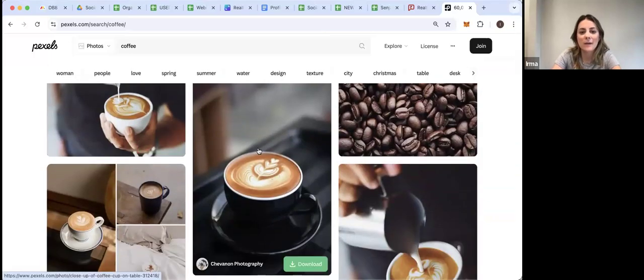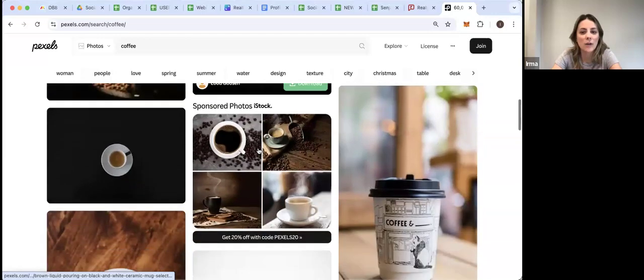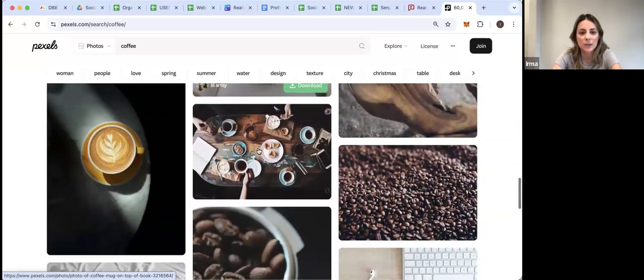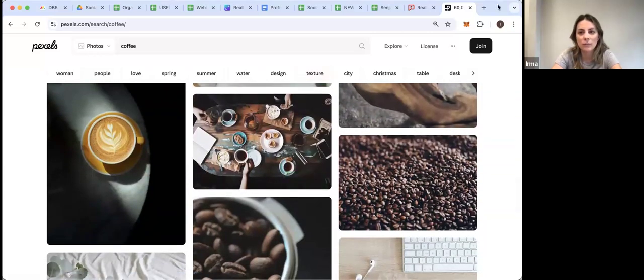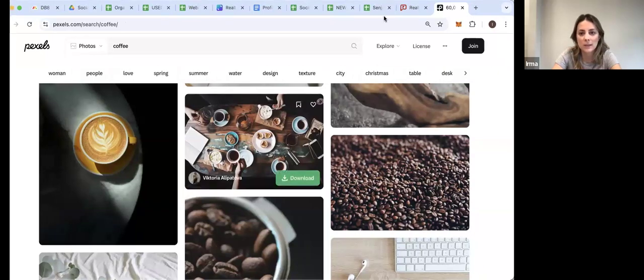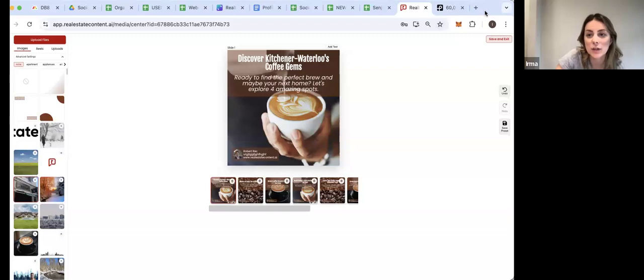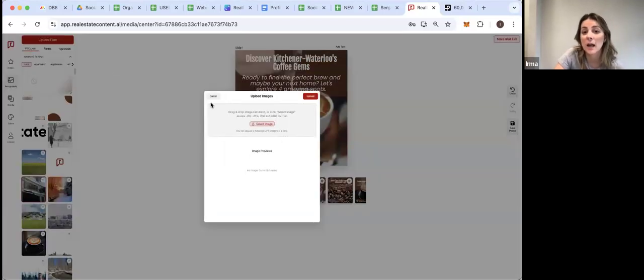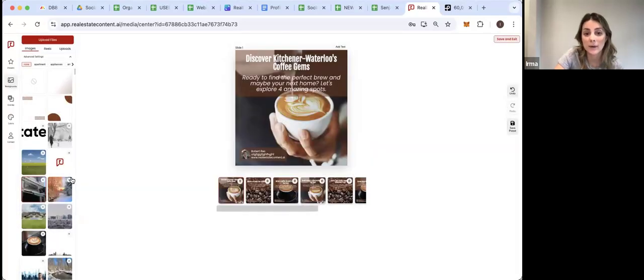And I went down here and I found some cool aesthetic coffee images. These are all free stock photos that you can use. You simply download it to your computer. Really, really easy. You just click the button to download. So I went ahead and I just downloaded a couple of those that I liked. I chose 3 of them and I clicked into upload files and then I uploaded them into my library here.